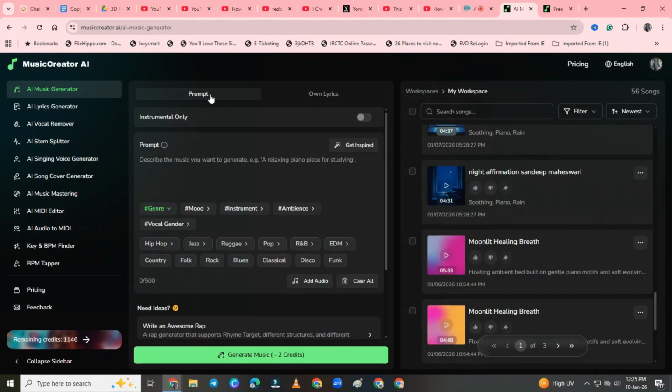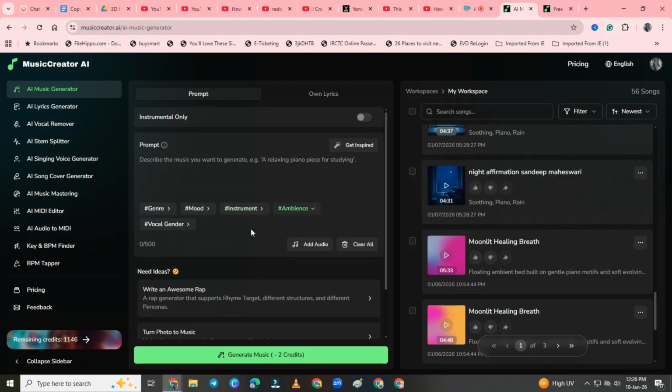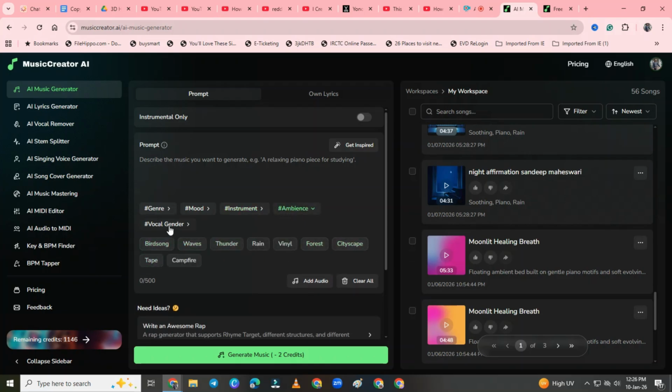Alright, enough talking. Let's actually create some music. I am now in the main generator interface. You have got 2 tabs here, Prompt and Own Lyrics. The Prompt tab is where you describe the music you want. There's a toggle here for instrumental only if you don't want vocals. Below the prompt box, you've got helpful categories. Genre, hip-hop, jazz, reggae, and more. Mood, sets the emotional tone. Instrument, specific instruments you want. Ambience, background atmosphere. Vocal gender, male or female vocals.